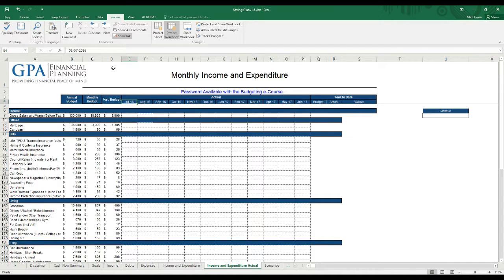So then the next thing you need to do is update the current month. So if it's July, or if you're looking at this in October, you might update that to October. So it says October 16. Then you drag this little square at the bottom right, once you have that cell selected, all the way across, and it'll update all the other months for you, just so that you know which month you're working on.